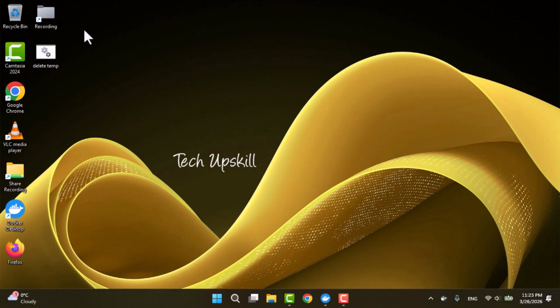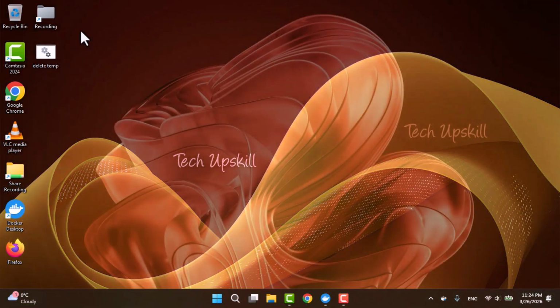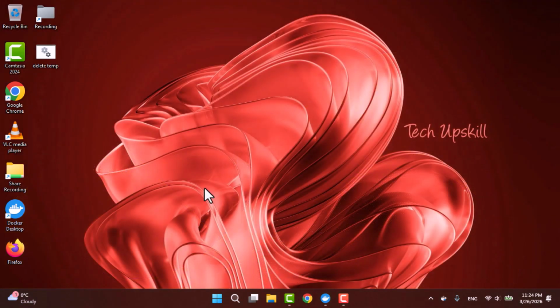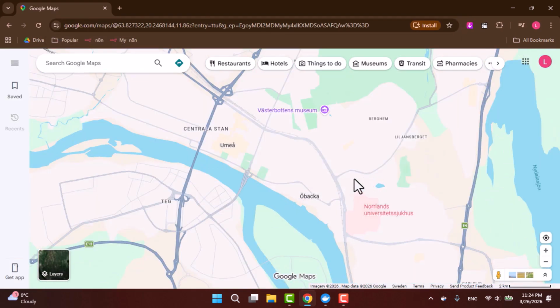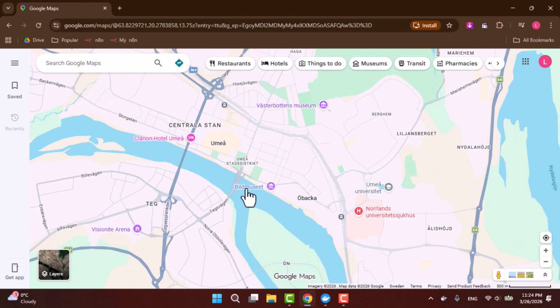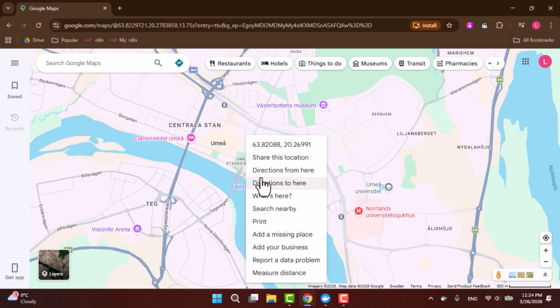To find your current location on Google Maps, first open your web browser and navigate to maps.google.com. Once the page has loaded, you will need to find your approximate location on the map. To pinpoint your exact spot, right-click on that location on the map.